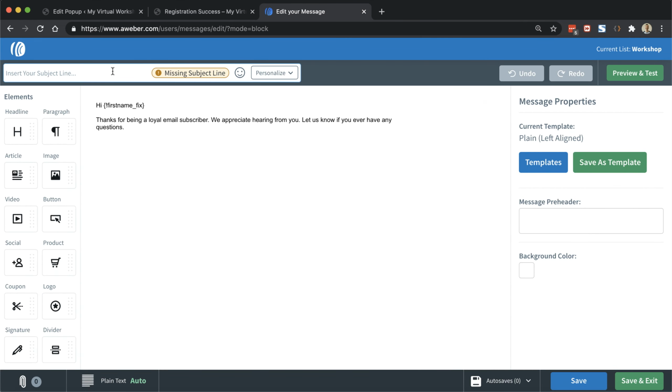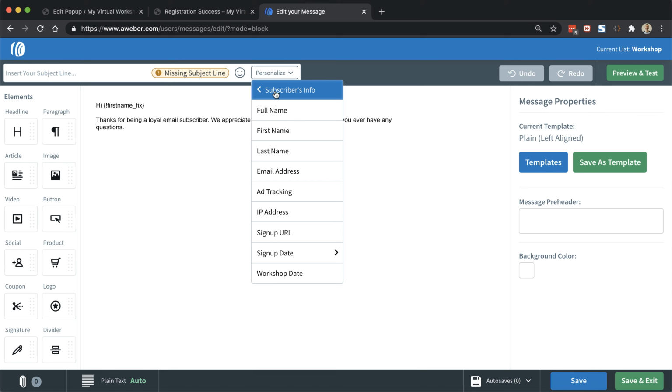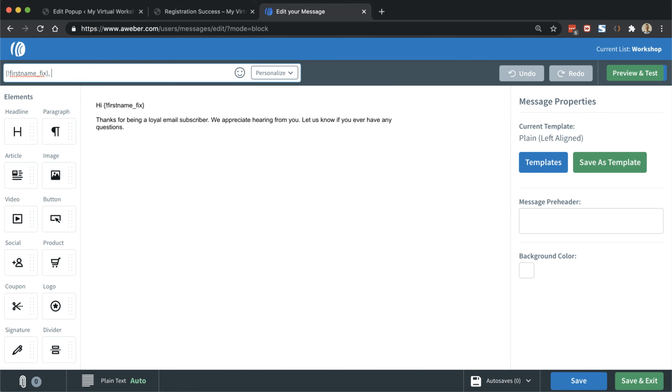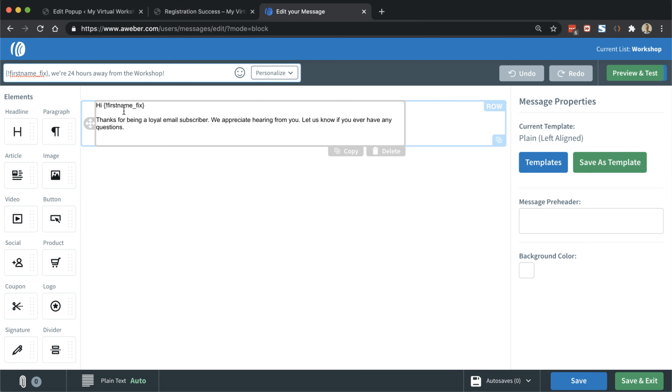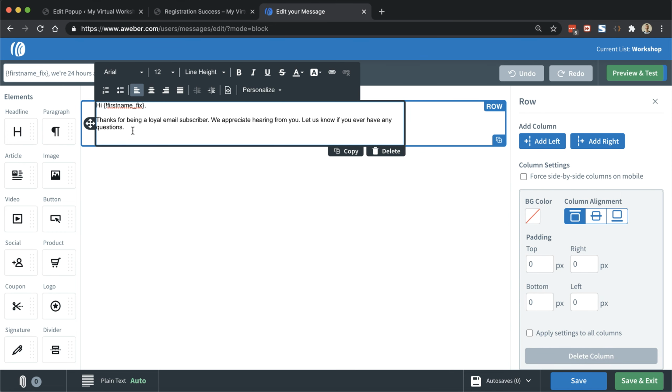And we will use the drag and drop email builder again. Once again, we're going to start off with our subject line. So let's personalize it: subscriber's info, first name. I'll add in a comma, and then we'll say we're 24 hours away from the workshop. And then hi first name, and again I do have an email prepared, so I'll paste that in here.